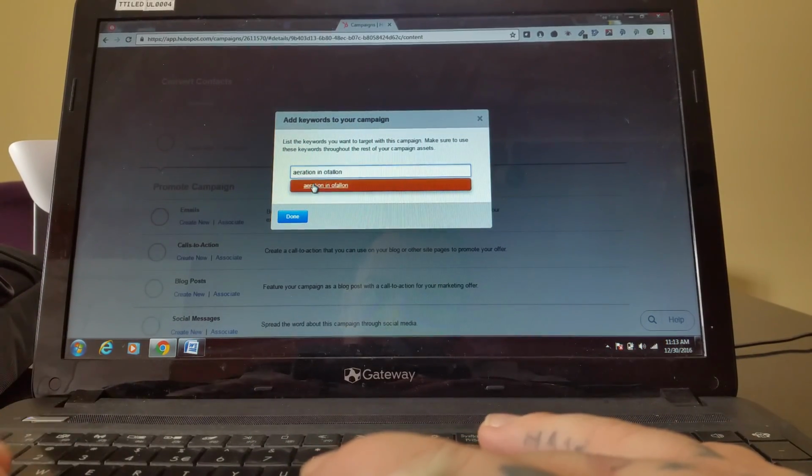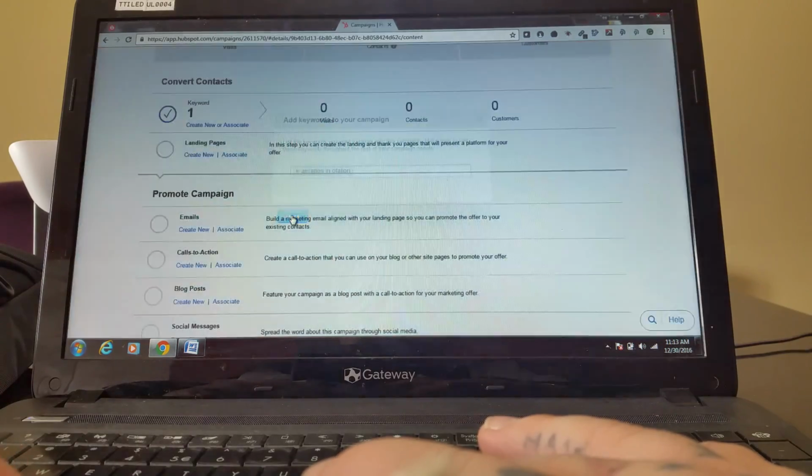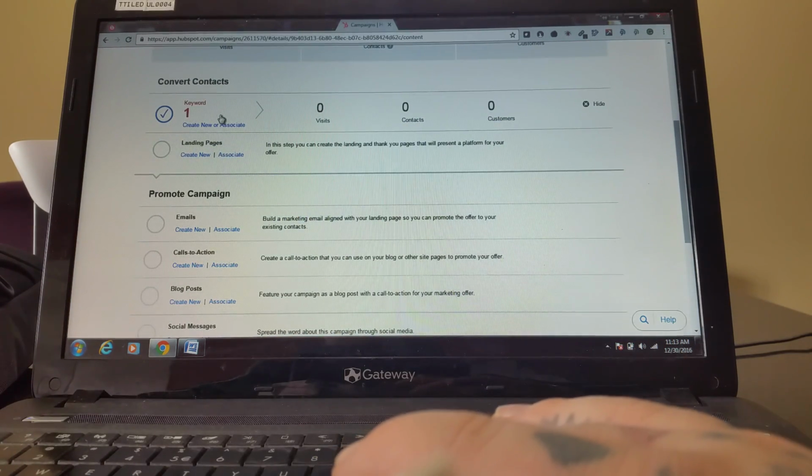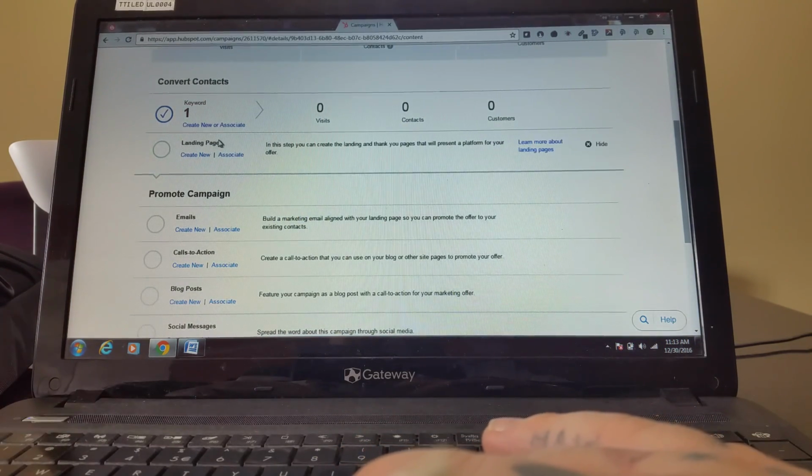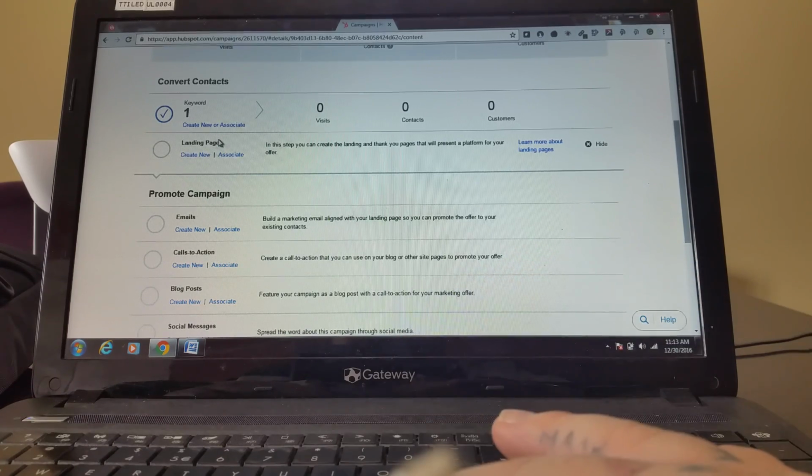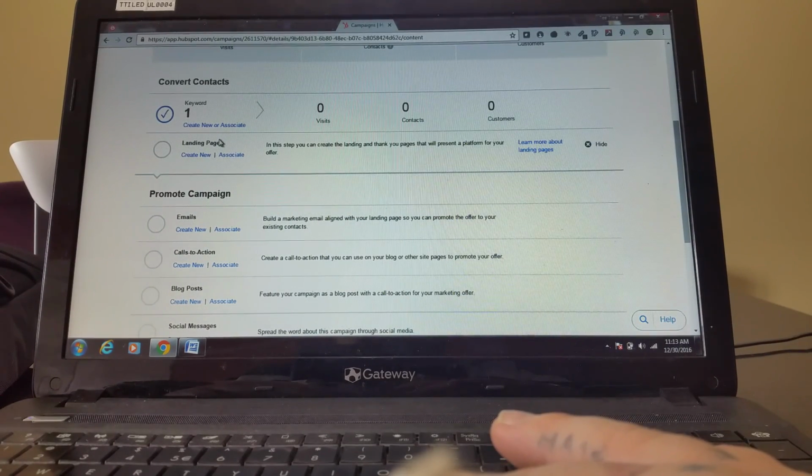Using something along those lines. Aeration in O'Fallon. Done. So now we've got the keyword up here. The keyword's been locked in. And it's not just one keyword. You can do as many as you need for the campaign. Most campaigns I run have about 70 to 100 when fully complete. So we'll start running like that.